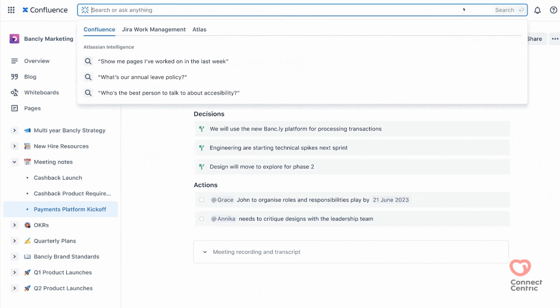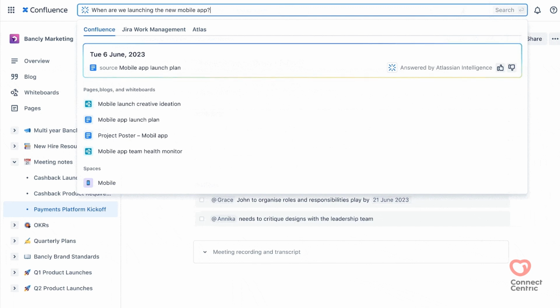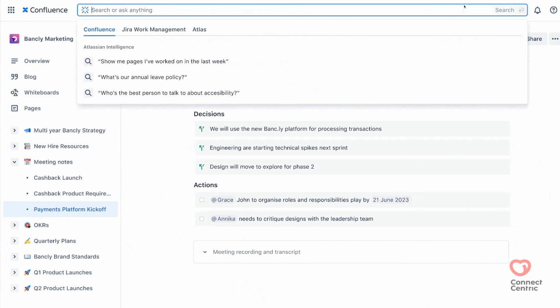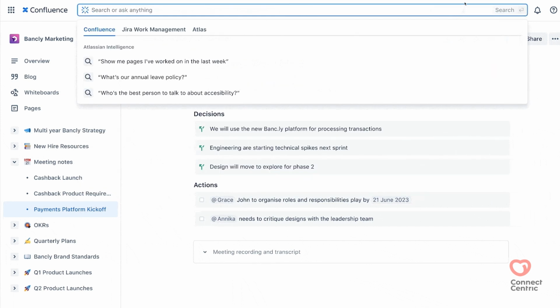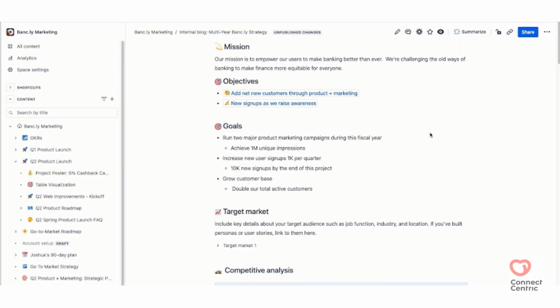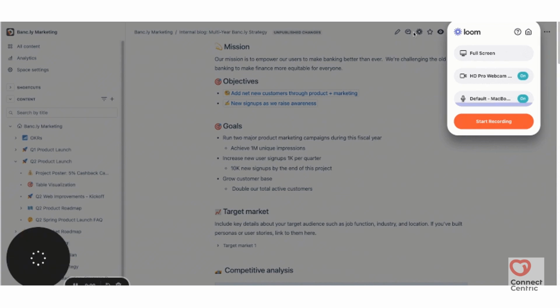Whenever I start a new project, I begin by searching for any existing related documentation in Confluence. With AI search, you can ask specific questions or enter a topic, and it will provide answers along with the sources of that information. Don't forget to click the thumbs up or thumbs down icons to help improve the quality of the responses. Next, I schedule a meeting with key stakeholders to begin formulating the project plan.